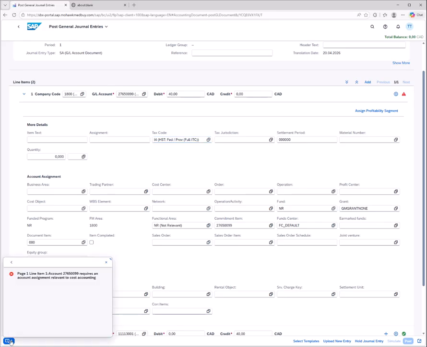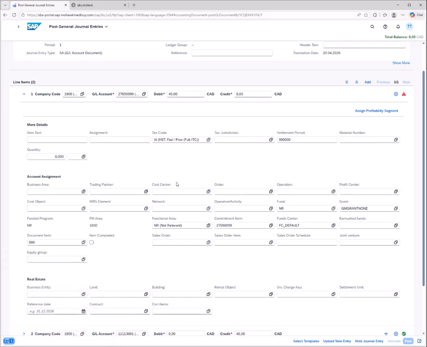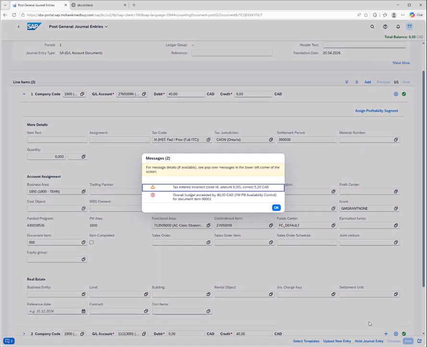You can see there's some error. The account is more relevant to a cost center because it's profit and loss, so a cost center is required for this. So a cost center or any cost object like a cost center or order type. So we can put an internal order type. Let's see. And see, there's no error now. So we can simulate this.